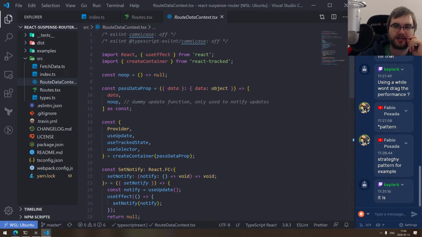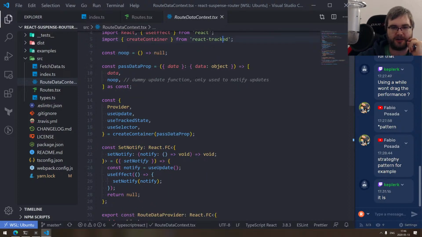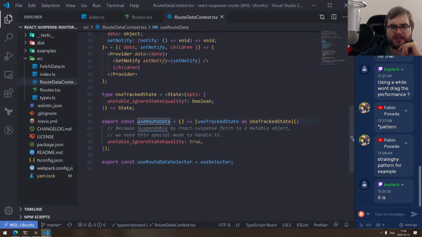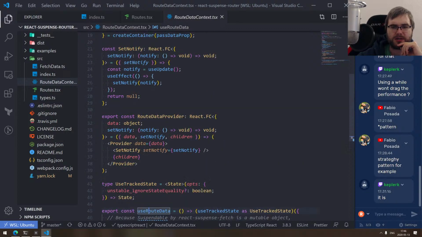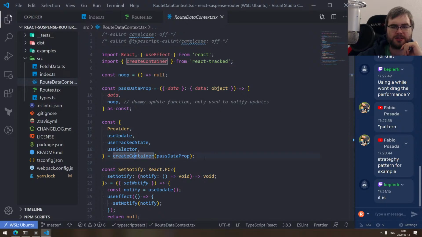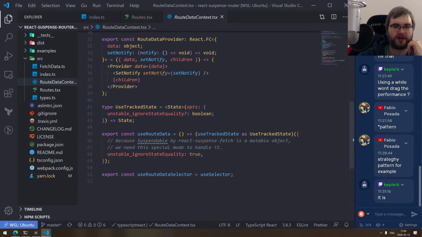Okay, we got this route data context that uses this React tract for creating the context. So what is actually happening here? We got use selector and then use route data. What is going on here? Create container. Okay, so this basically just reuses the React tract library to pass something around via context.